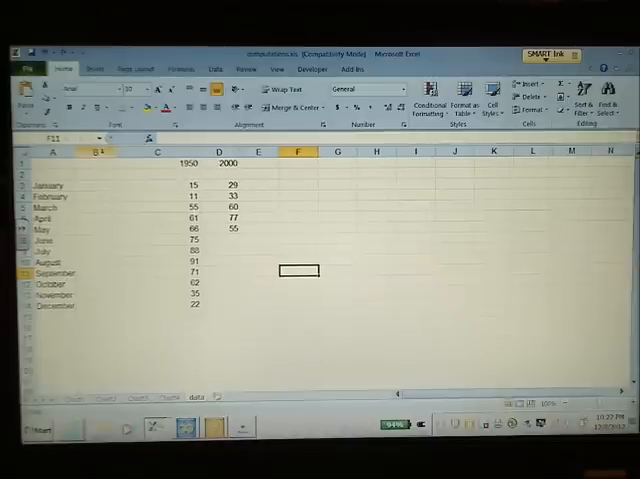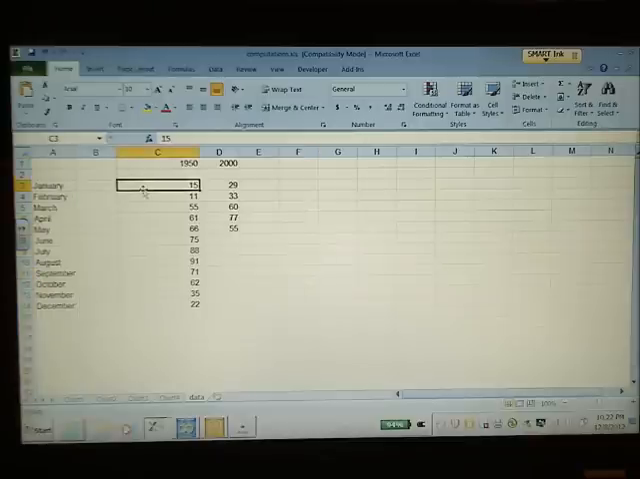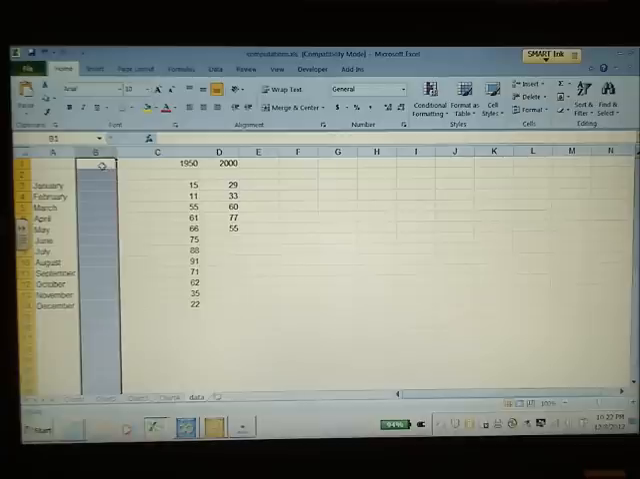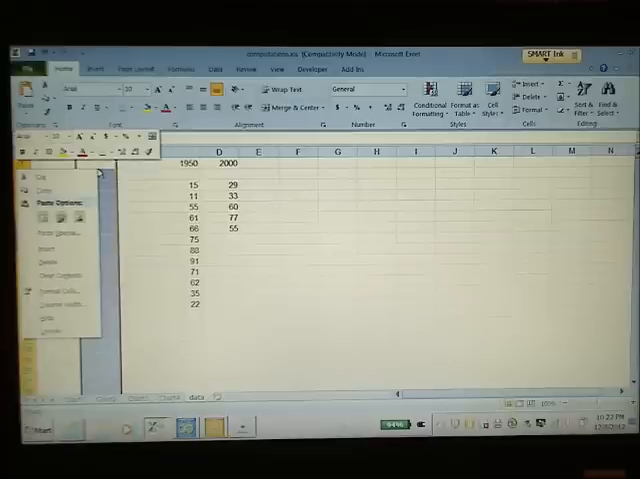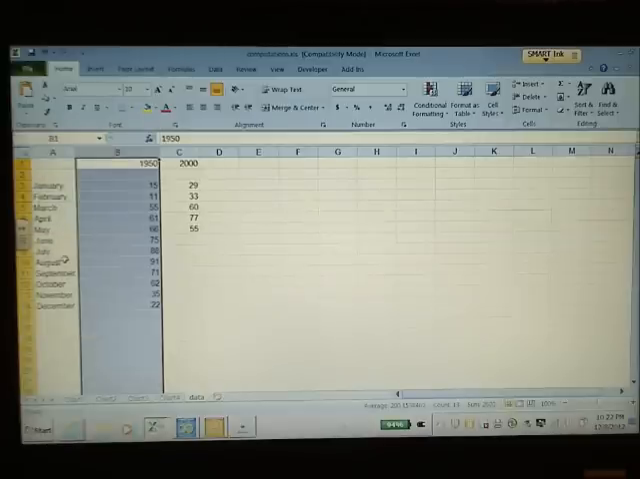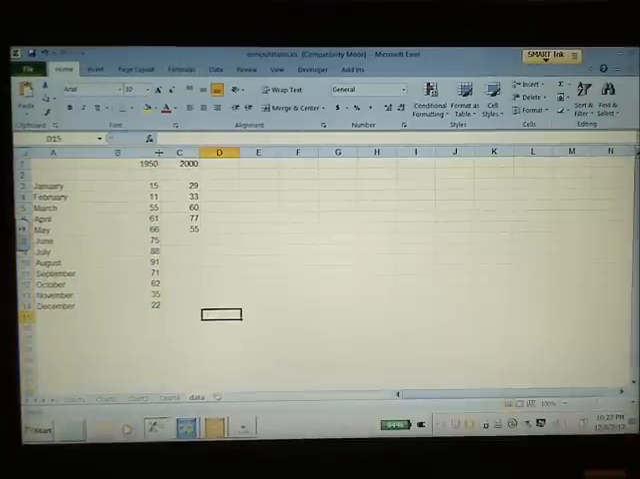If I left click and highlight the B, see how I got the arrow? I want to get rid of it because it's too far apart. I right click and get the box, and then I go down to the word delete. Look at that. See how I deleted it? Now I'm going to make this smaller.